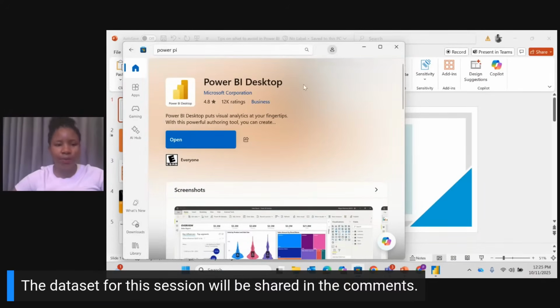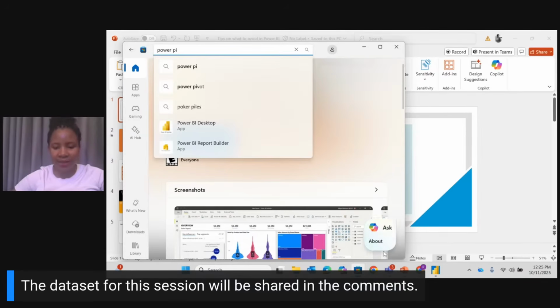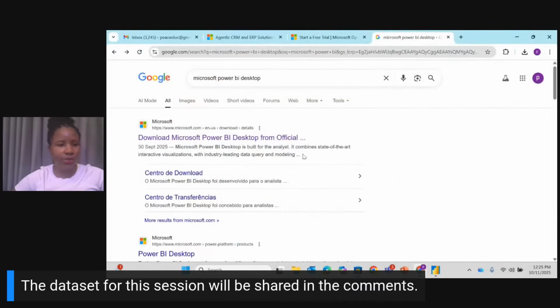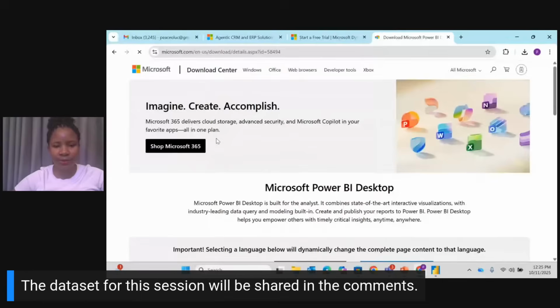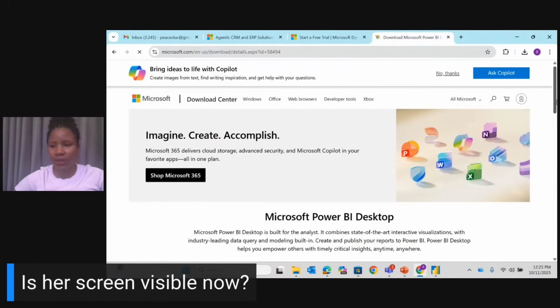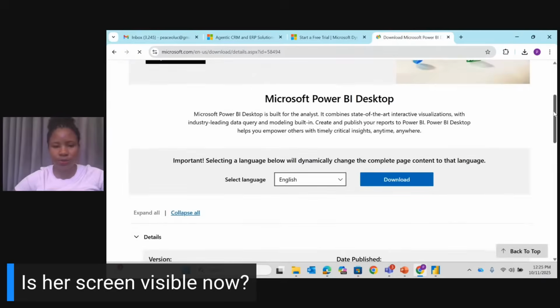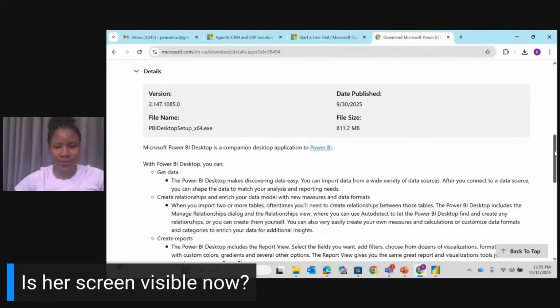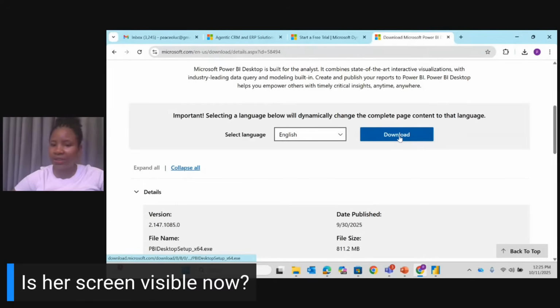But another approach would be to go to your browser. I have it open here on my browser. You just type Microsoft Power BI Desktop. So if I click on this link over here, it takes me to this prompt, where I just have to scroll down and I would see a download. If I click on here, it will download a file for me called the Power BI setup file. So I just need to keep on following the instructions, which will just be a little click here and there, a little allow, and a little done, and that will be it.